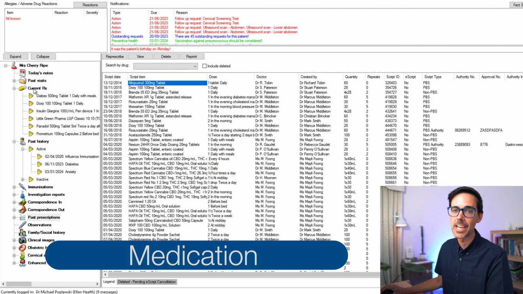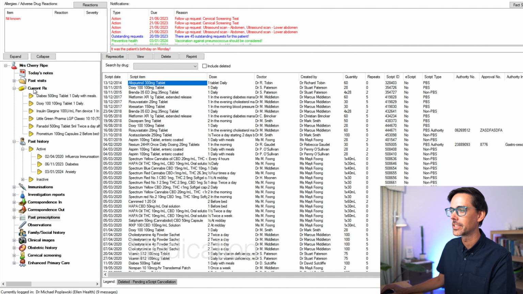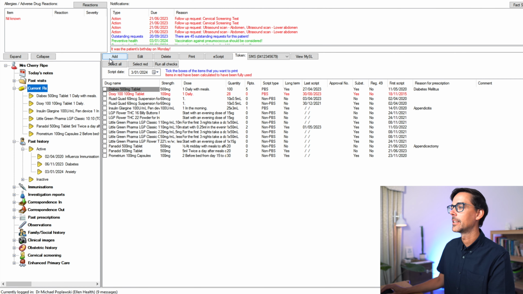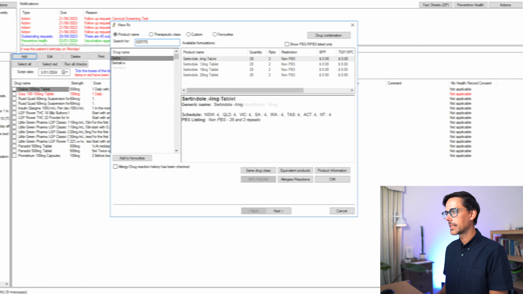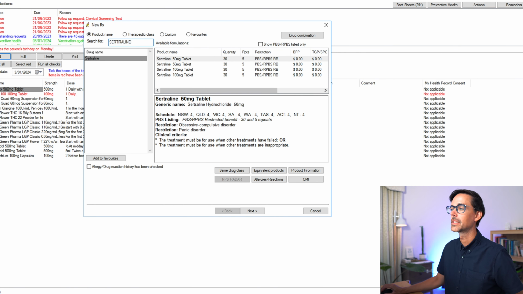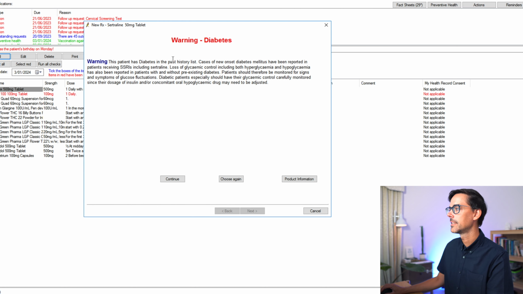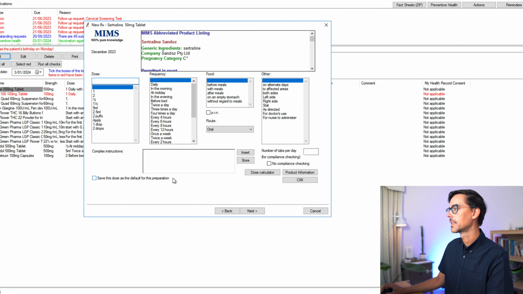When we are talking about medication and we want to prescribe a medication for our patient, you go into current prescriptions and you click on add. And at this point, you basically find the prescription that you're looking for, for instance, sertraline, choose the dose that you want. Let's say in this instance, I want sertraline. There's often a little bit of a warning here for you. Click on continue. You will put in your dose once daily.